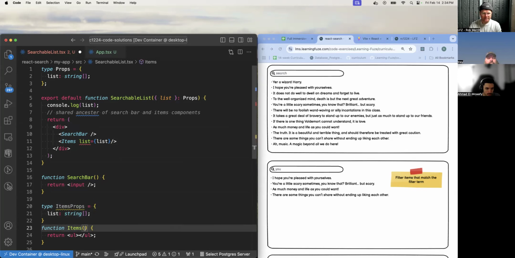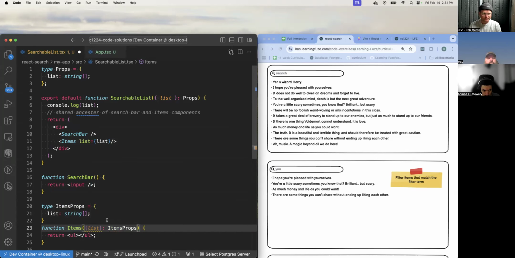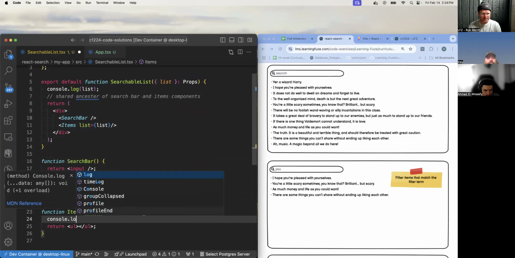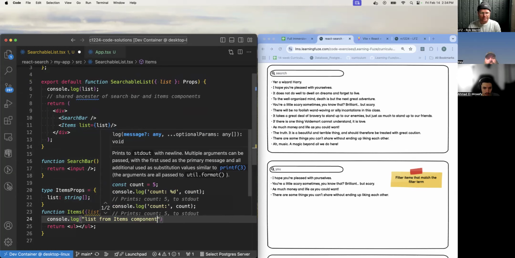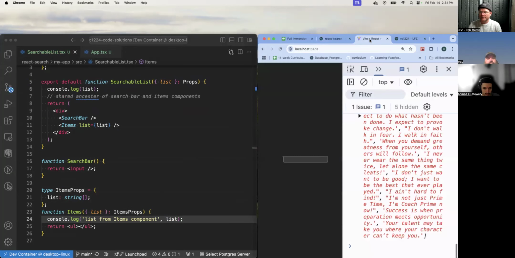So now let's go ahead and destructure this list and give it a type of items props. Cool. So far so good. So console.log, I want to say list from items component, just because we're going to see duplicates, so we want to make sure that it's getting into the component where we're going to use it.